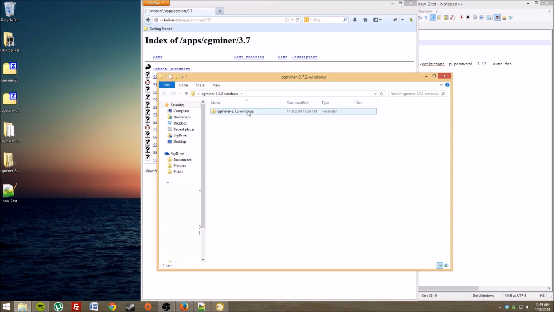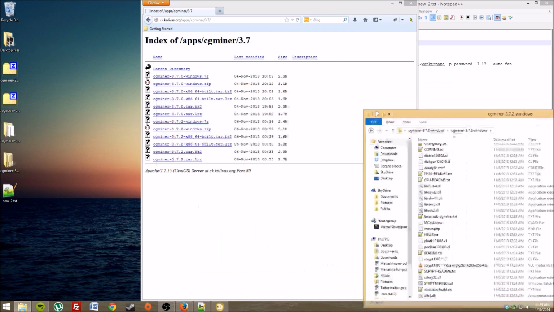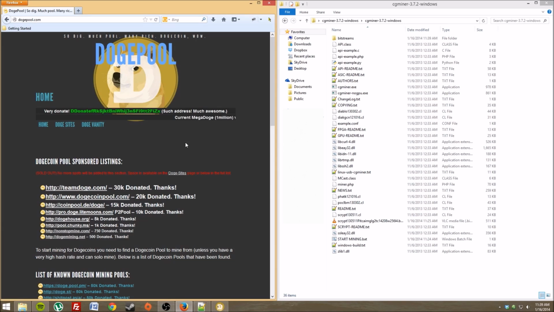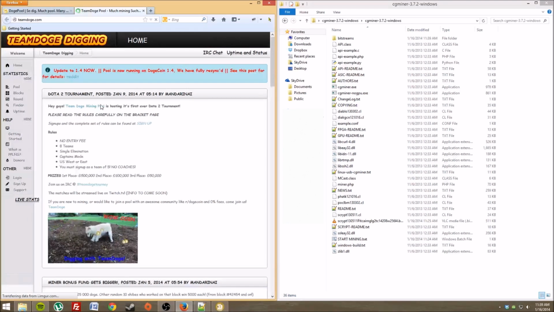Then once you open up this folder, you will see a bunch of files, and these files aren't useful to you. The only thing you need here is you're going to need to create a .bat file, which will allow you to start mining. But before we do that, you will need to join a pool. And a pool is basically just a group of miners that mine together in order to find coins faster. So a good website to find some good pools is dogepool.com, and I will have a link in my video description. And really you can pick any of these pools, it doesn't matter. There's really no big difference between them. So just for this video I'm going to go with Team Doge, but you know, it's up to you which one you choose.